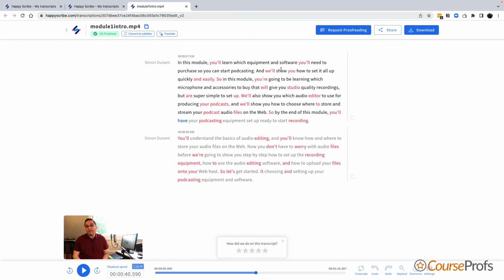And you can just literally go in and play the video. Your podcasting equipment set up, ready to start recording. You'll understand the basics of audio editing, and you'll know how and where to store your audio files on the web. And as you see, now you don't have to have worked with audio files before. It will follow along karaoke style, step by step, how to set where your words are appearing on the video. And if you see anything that you need to change, you can literally just type it in.